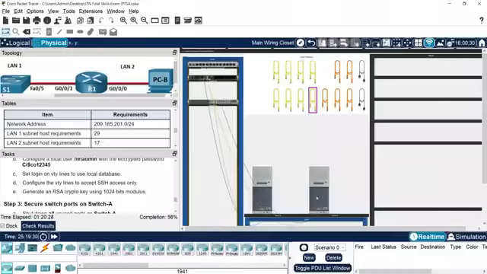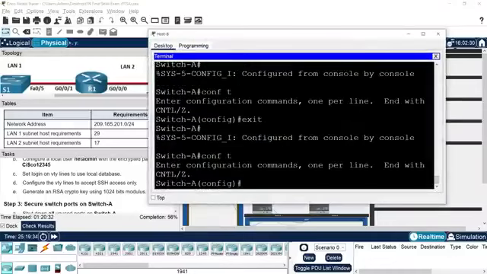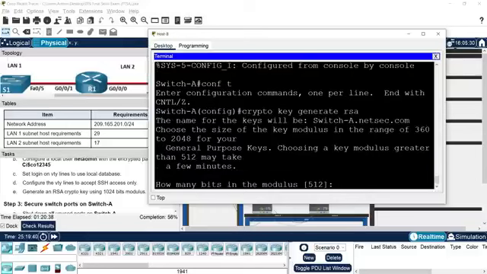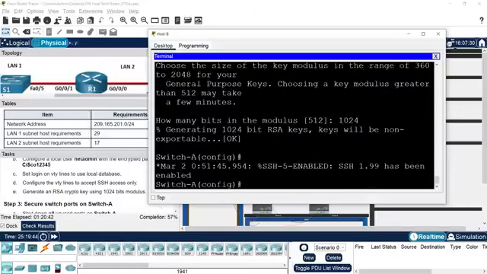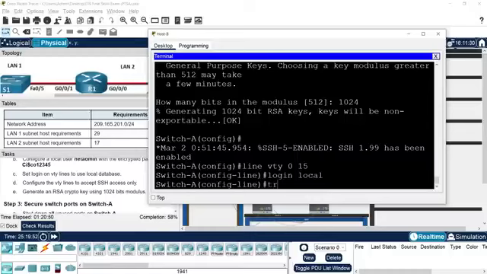Then we will go to our switch. Crypto key generate rsa, 1024. Then we'll go to line vty 0 215, login local, transport input ssh.